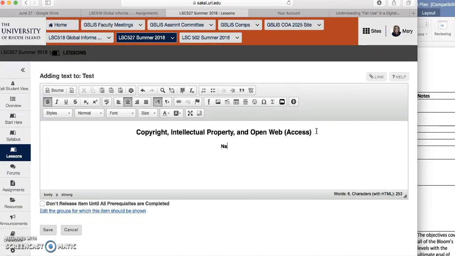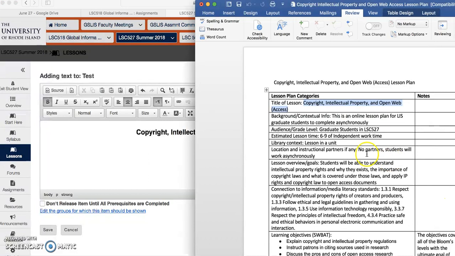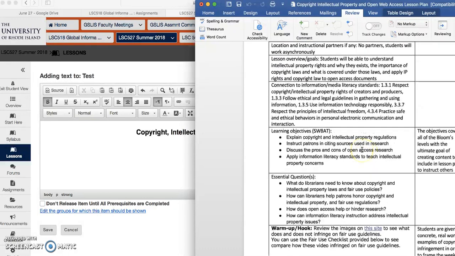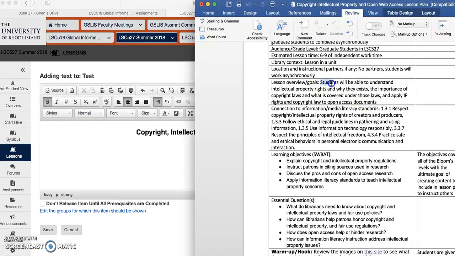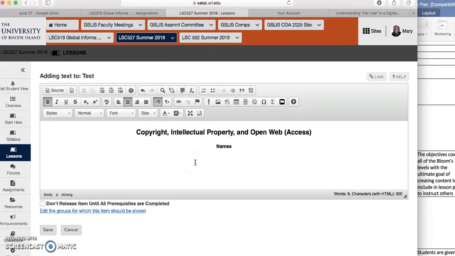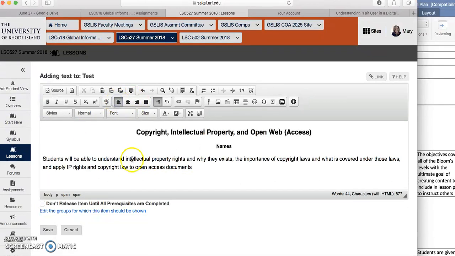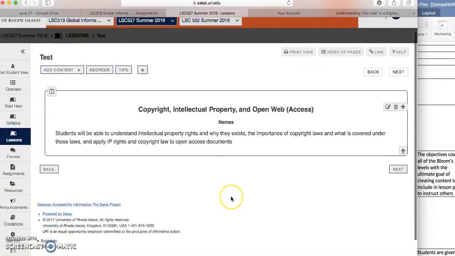I'd like everyone to add their names to the lesson, and it's nice to include some contextual information. And in this case, I think what works is their lesson goals. So I'm going to copy that and paste it in, but I don't want that centered. So I'm going to go back to left justified. Okay, so I recommend chunking this out into smaller bits. It's easier to fix if you have to. So we're going to hit save.